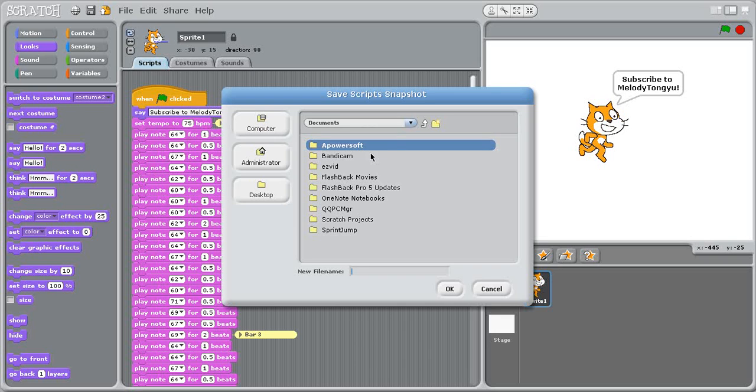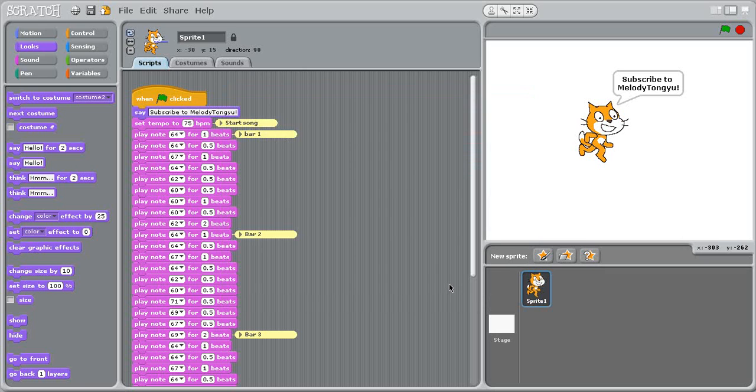You can also save picture of scripts. Then you can save it into desktop, I guess. Let's call it Melody Tongyu intro song. And when you click OK, you're done.